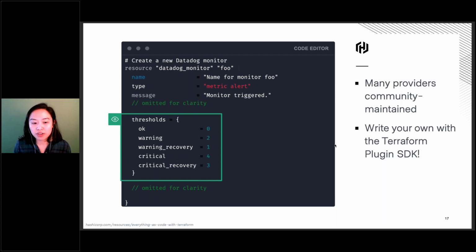Now, many of the providers are community maintained. I give that caveat, so sometimes things don't make sense in terms of the language. So make sure you read the documentation really well. Make sure you understand the vendor that you're using and the constructs that they're offering.